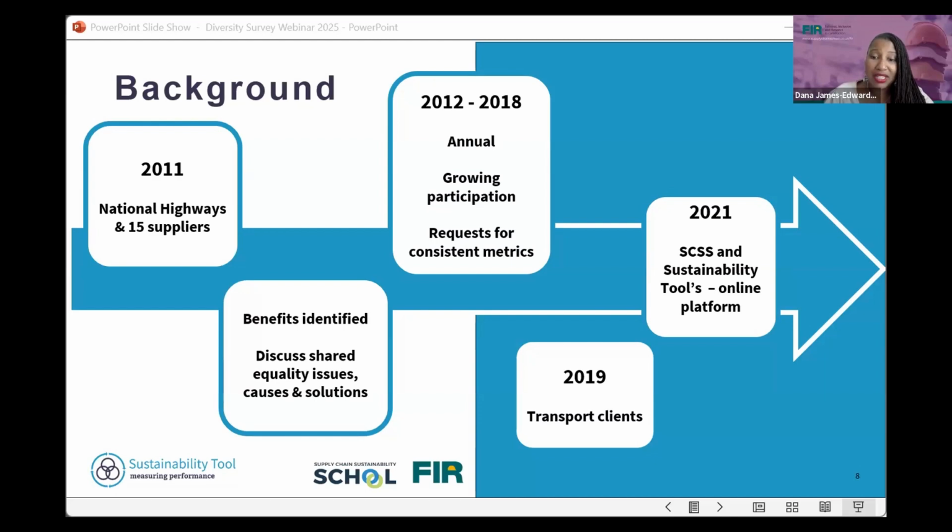Before this, they were collecting data, but without any real guidance. So in 2019, a collaborative effort began between National Highways, but they brought on board the other major transport clients, Network Rail, TfL, and HS2. Their goal was to learn more about their supply chains, do some benchmarking for the industry, and promote improvement.